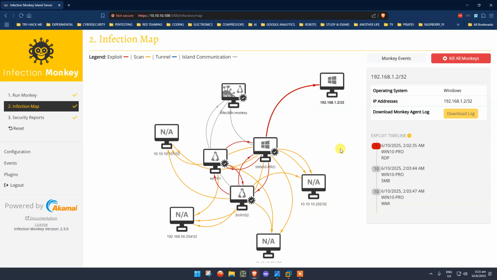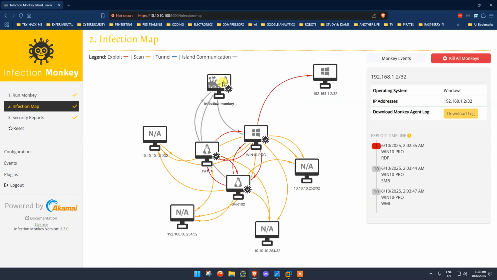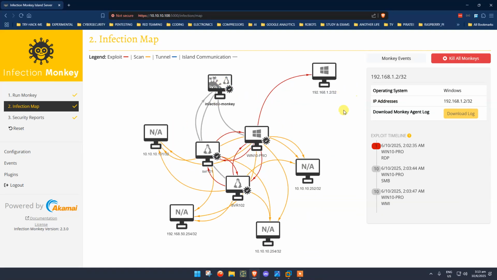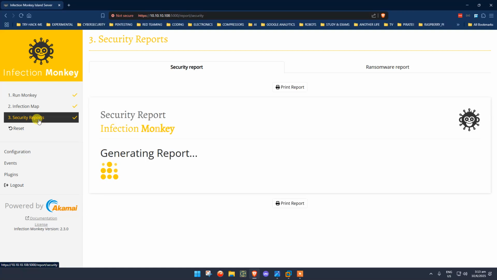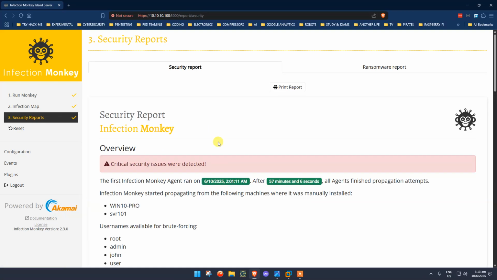What it does is generate a very nice mapping for you to see how the path of the infection took place, and how it actually calls back to the main Monkey Island C2 server. This is basically how it looks. It's pretty straightforward and pretty simple. Let's go to the security reports and see how the reports actually look.